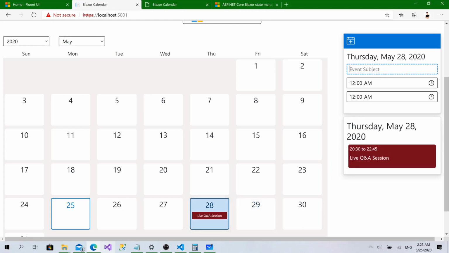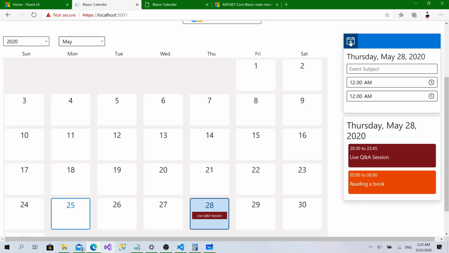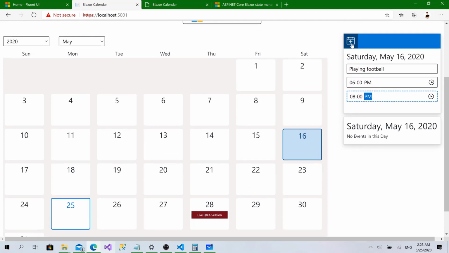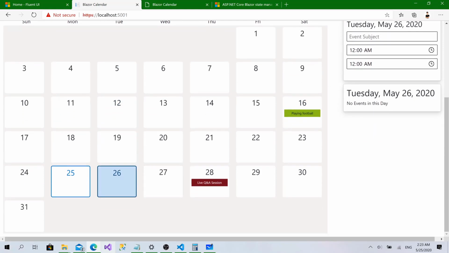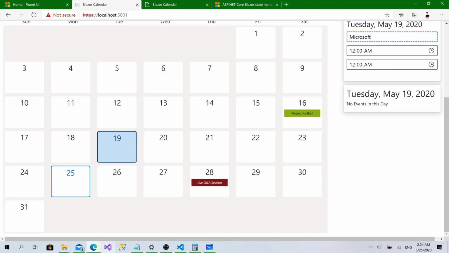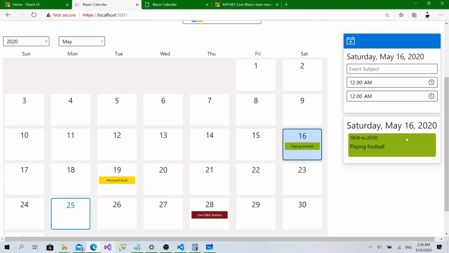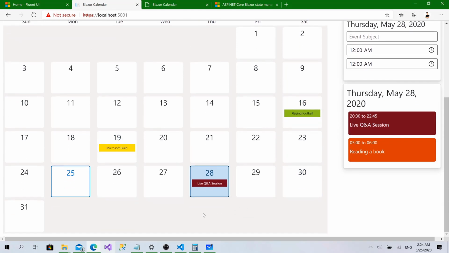Now let's add another one. Reading a book at 5 to 6 a.m. Click on add. Let's add an event here. Playing football from 6 to 8 p.m. Click on add. That feels good, right? It's amazing. And then on the 9th here, we have Microsoft Build from 8 a.m. till 6 p.m. Click add. Now our calendar is full of events, full of colors, everything just working as expected, totally fine.